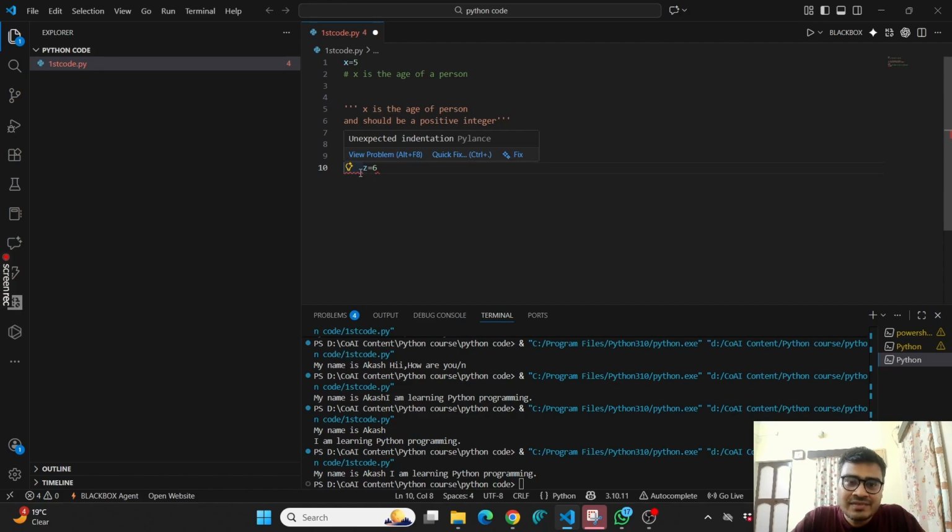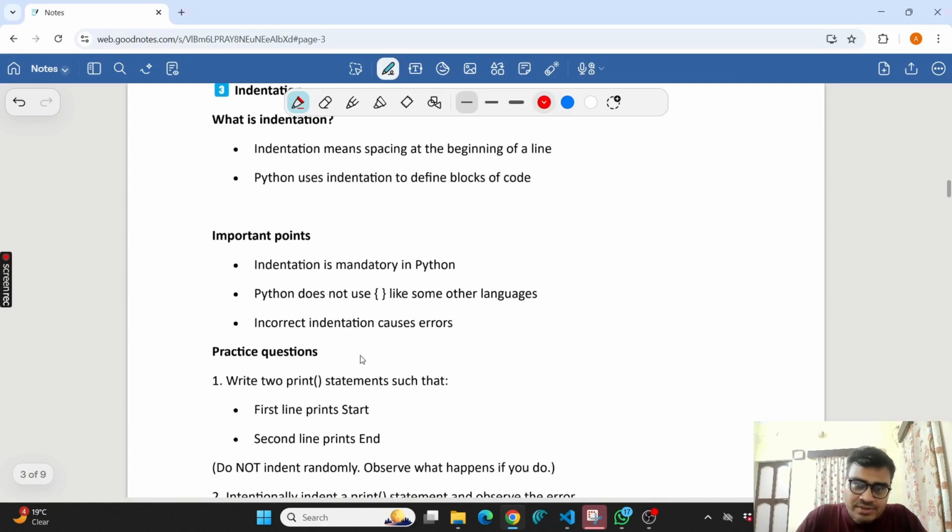Now you can see that when I hover over it, it says unexpected indentation. This indentation was not expected, so that's why it is giving you an error, but it's an indentation. It's just a tab, you just create another block of the code. That's it. Remaining things about indentation, why it is important, we will discuss later. So indentation is done.